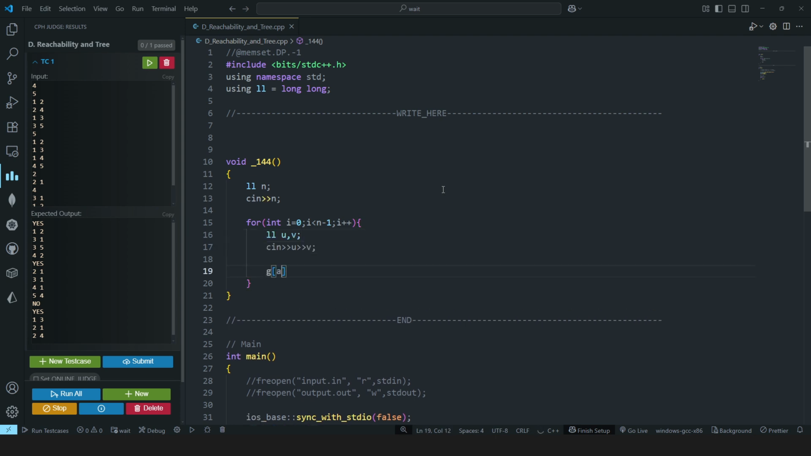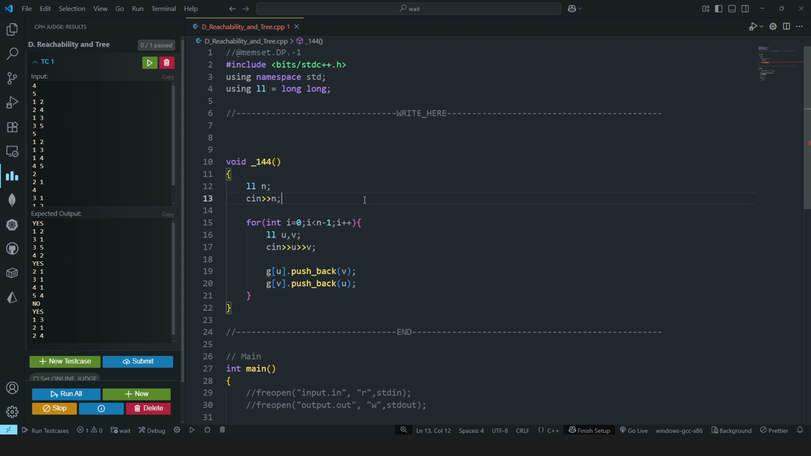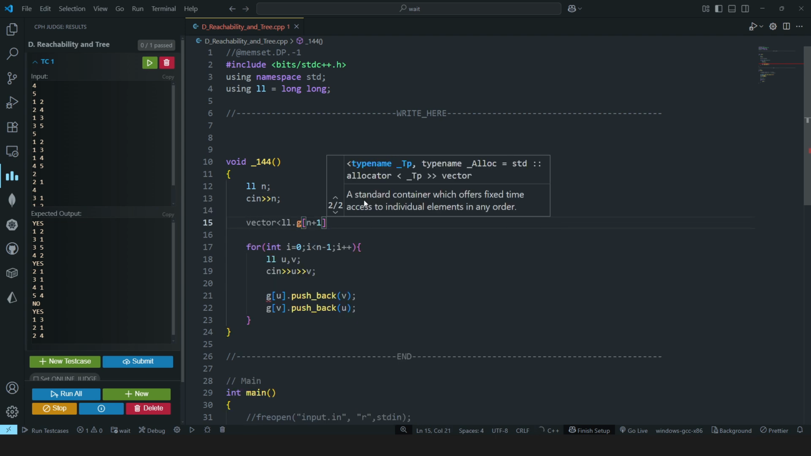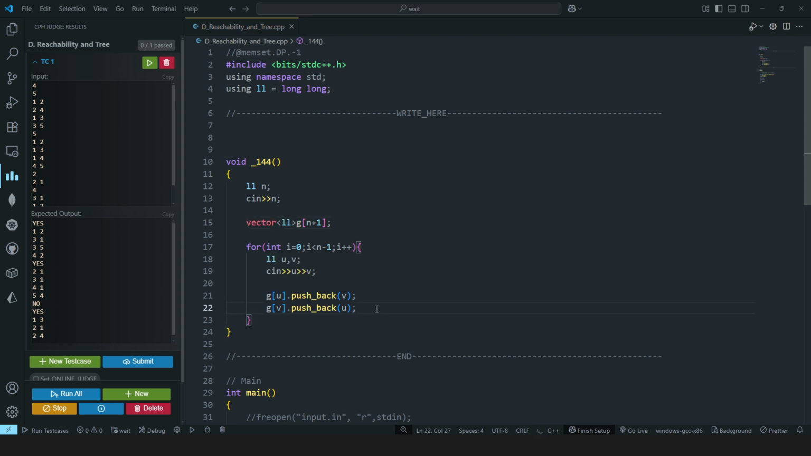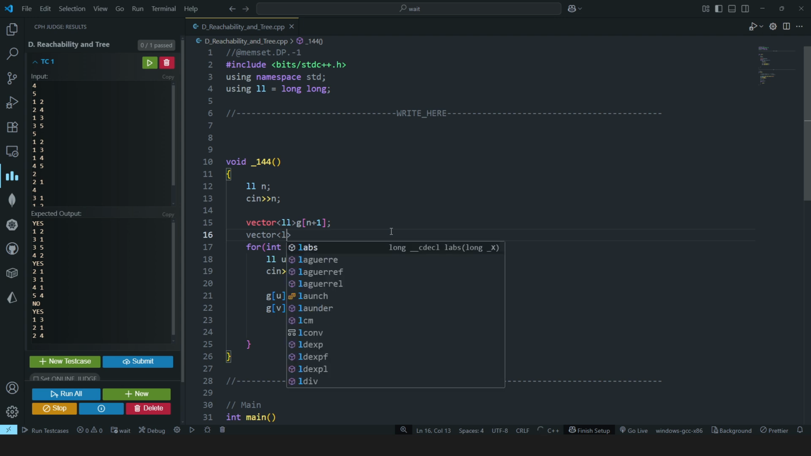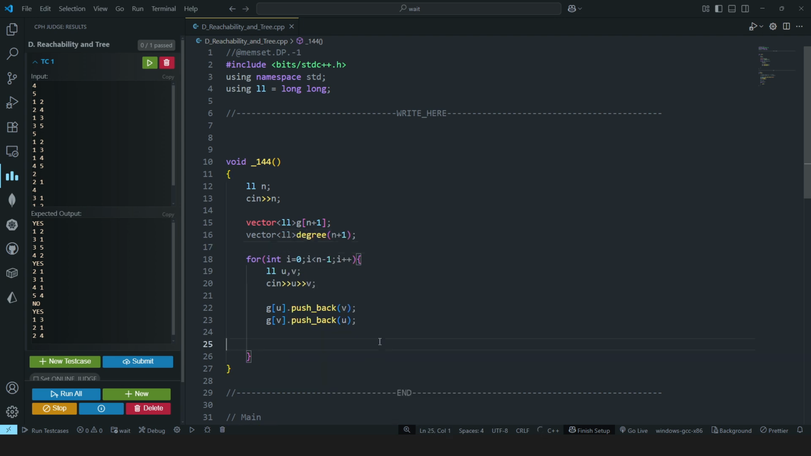So let's use an adjacency list g in order to create this tree. So let us declare this adjacency list also here. And since I am using 1-based indexing, so n+1. Now, as I told you in the explanation, we will be needing the total degree of all the nodes. So that's why I will create another vector, let's say degree, which will hold the degree of all the nodes. And then here I will say that the degree of u increased by 1 and the degree of v also increased by 1.